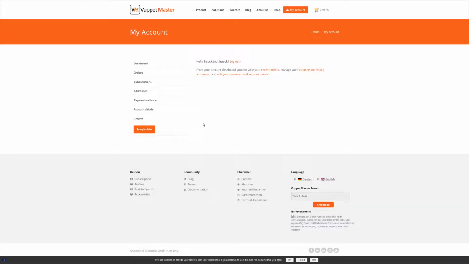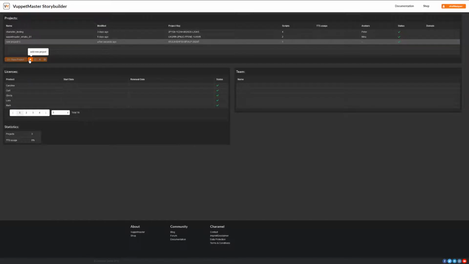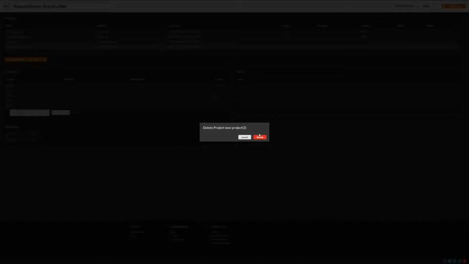In your account settings, you can find a button called Storybuilder. Click on that, and you're going to be redirected to the dashboard of Storybuilder. Here you can find your projects, licenses, and team members. Click on Add New Project to create a new entry. Every entry can be opened, duplicated, and for sure it can be deleted.